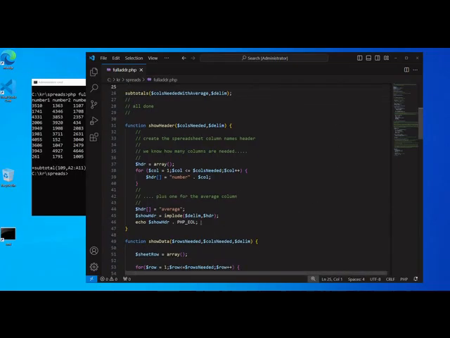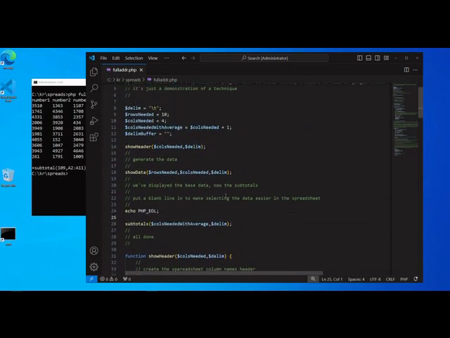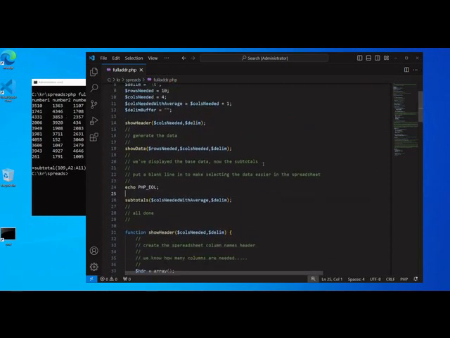So we do that, then we display the header. Then we show the data. Again, we're just going to whip round the loop for the number of rows I've requested. I think it was 10. Did I ask for 10? Yeah, 10 rows and 4 columns.